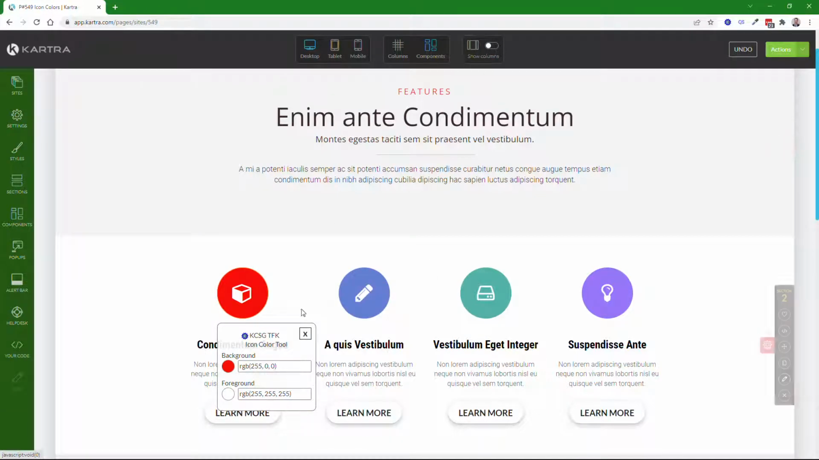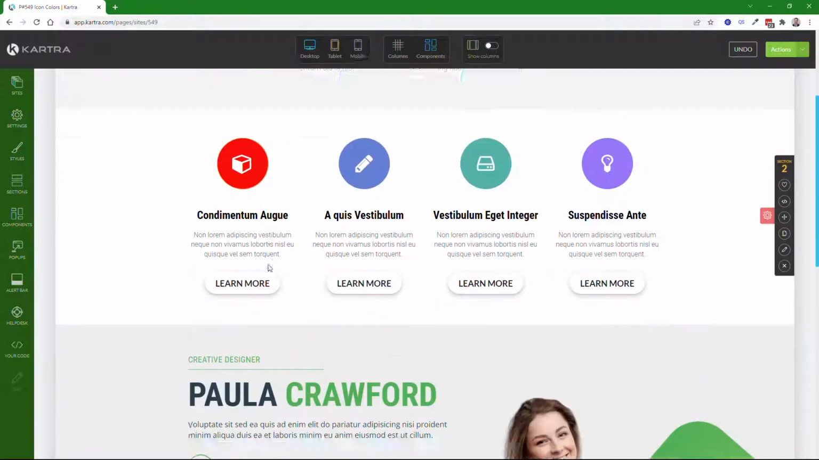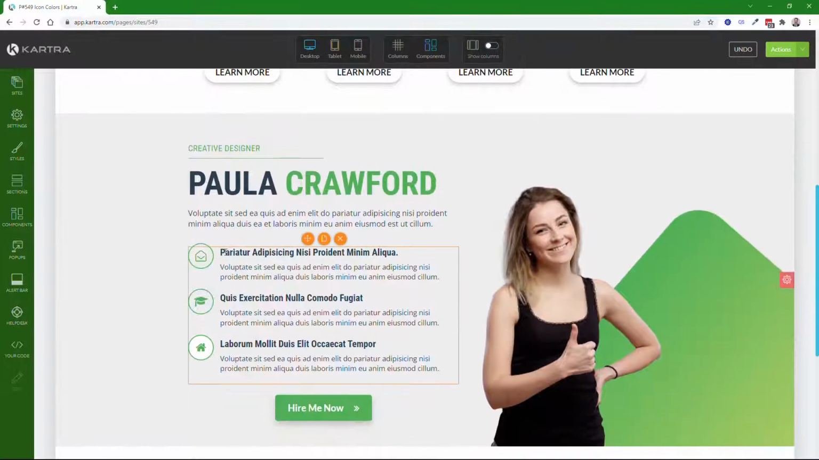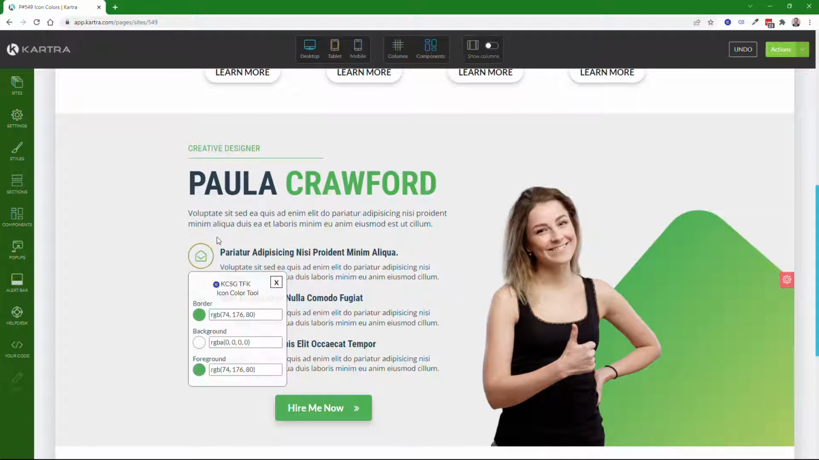There are a couple of different styles of icons, so that's a really common one. You can just hover over the icon and the tools will pop up. In other cases, you have to actually click on the icon to get the focus to come up, and then you can click on the color tool.